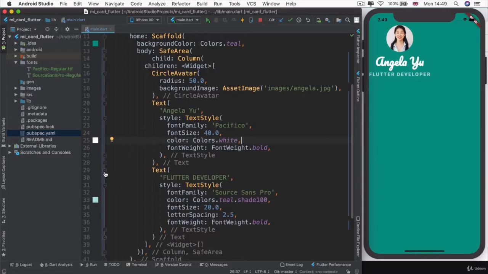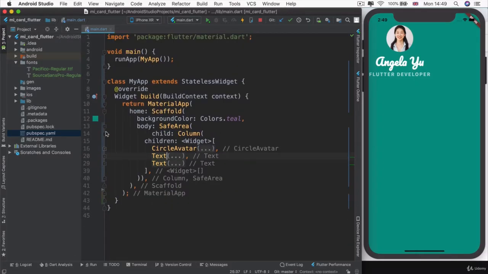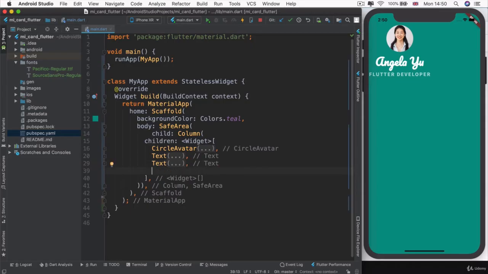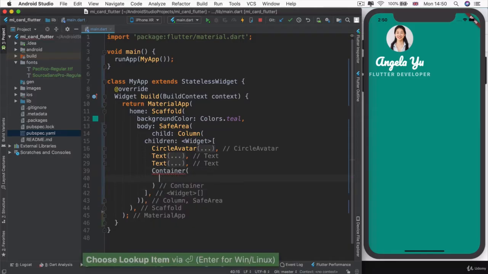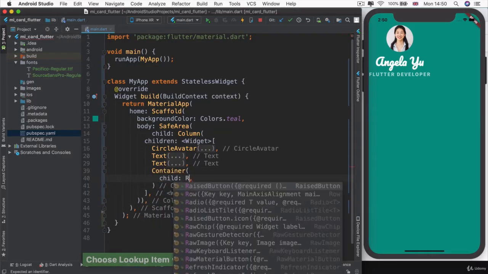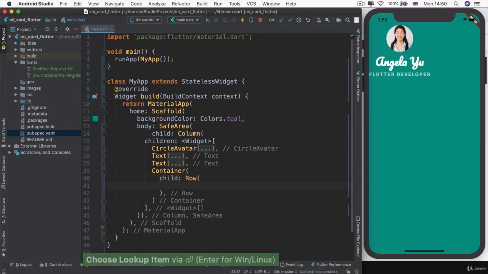If we collapse both of our text widgets and our circle avatar, then we can see that in our column, we currently have three things: our circle avatar, our text, which is our name, and finally the job title that we have here. So I'm going to go ahead and add another child, and this is going to be a container. Now, inside this container, the only child that it's going to have is a row. And very often when you're creating user interfaces in Flutter, you'll find yourself embedding rows inside columns or columns inside rows. And this gives you that kind of grid layout pattern that makes your layout really flexible.